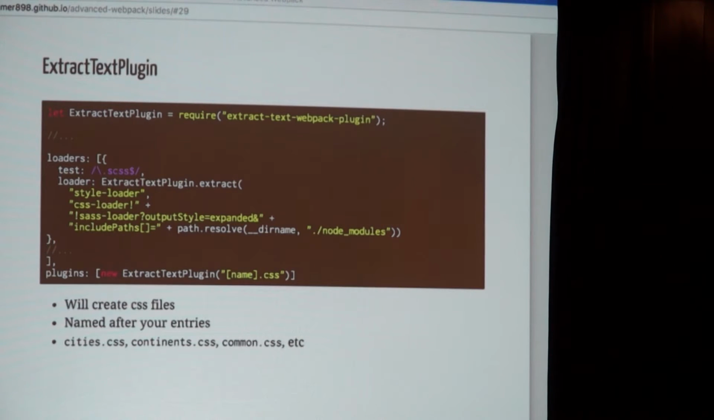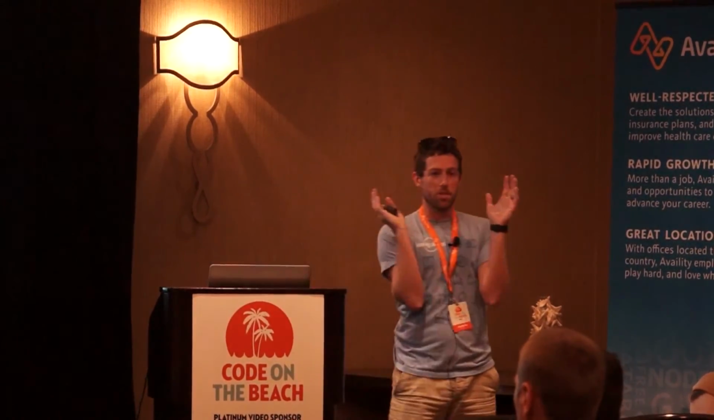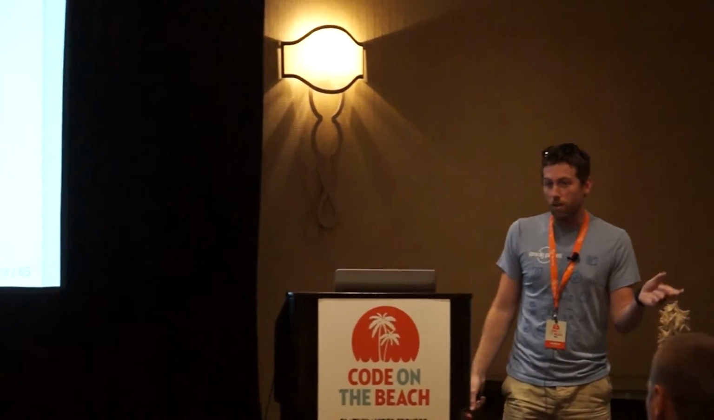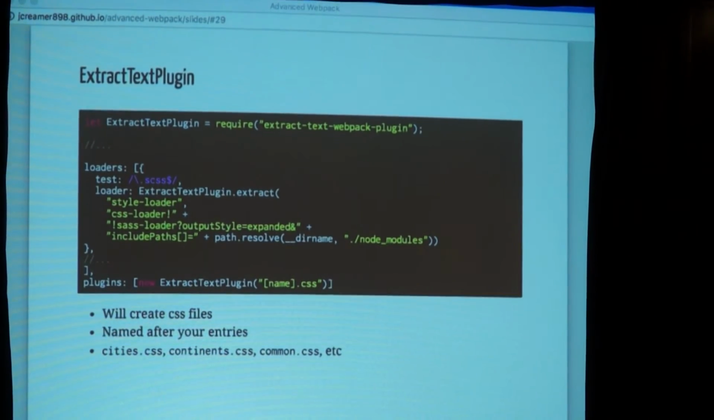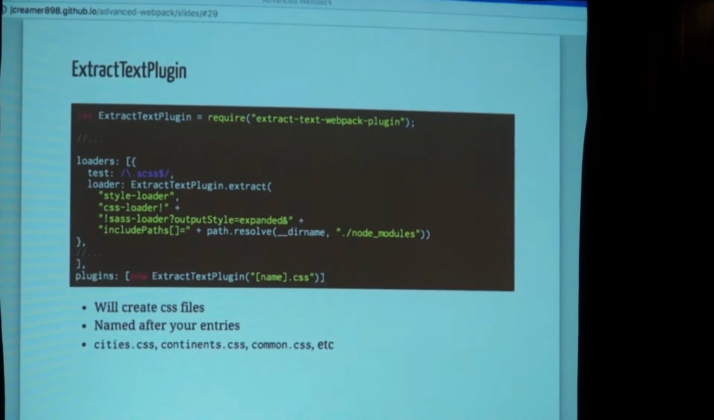So what this ends up doing, anytime you require a Sass file in this case, it's actually going to take the content that it rendered out and put it into a CSS file. That's really cool too, because the stuff I talked about before with the min chunks and the common whatevers, that ends up happening with your CSS files now too with this plugin. So you'll actually get a common.css file and then a continent CSS and a country CSS. So the CSS that is only for those individual files.